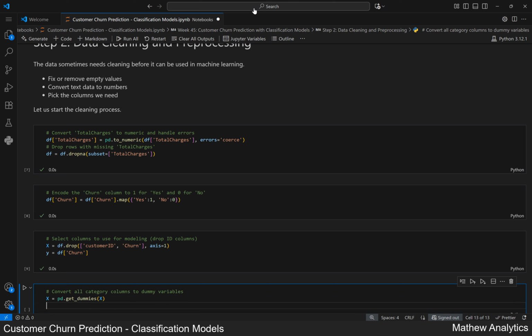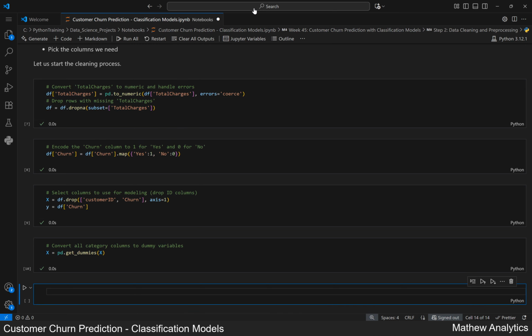Running the cell now. This code transforms all categorical columns in the dataset into dummy variables, creating separate binary columns for each category. Although there's no printed output here, this step is crucial because it converts text data into a numerical format that machine learning models can process effectively. Notice how this pre-processing prepares your data for more accurate and efficient modeling.